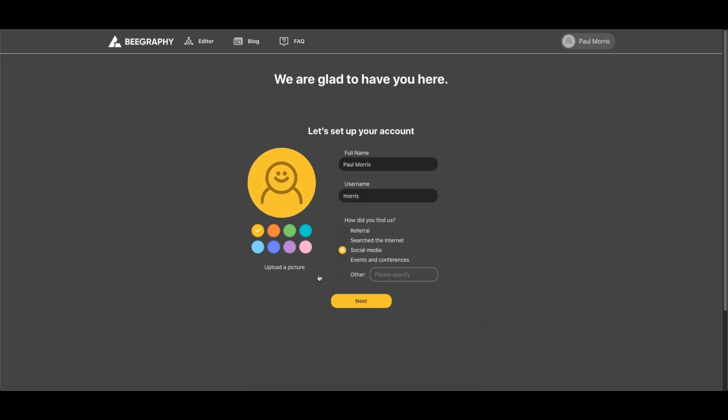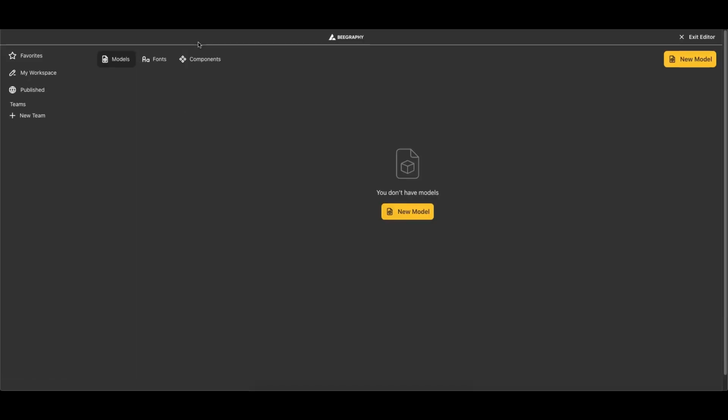For a collaborative project, you can create a team there and invite your team members. Add a project, then add a new model and give it a name.